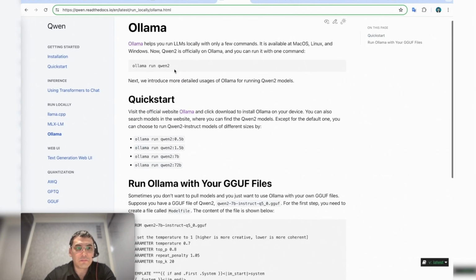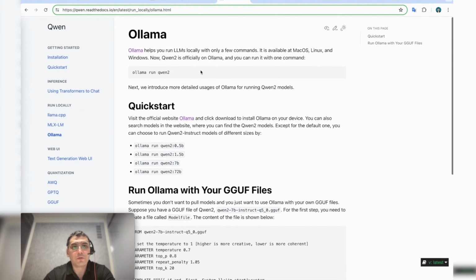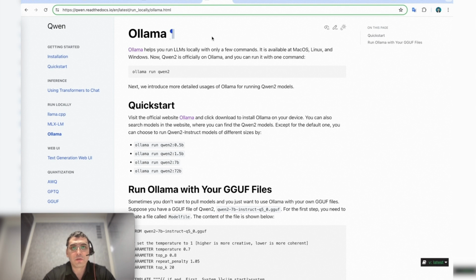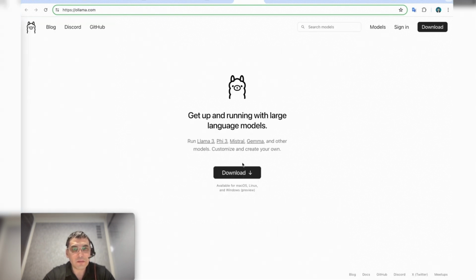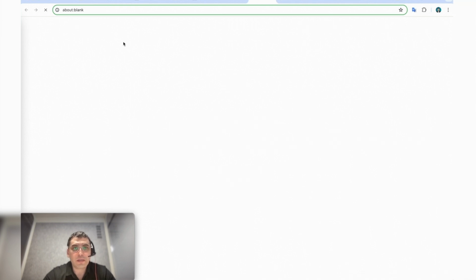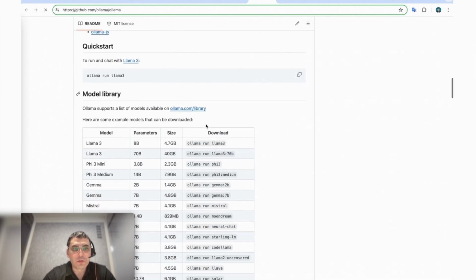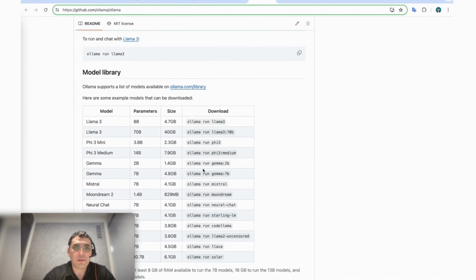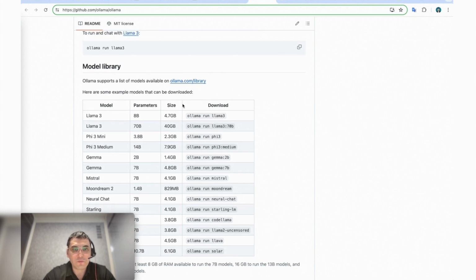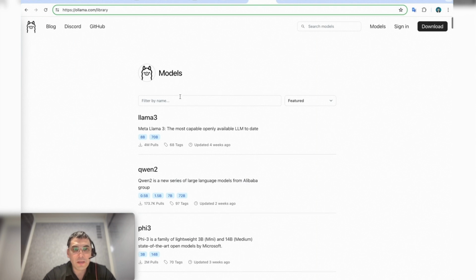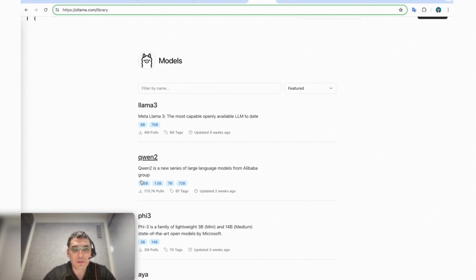And Ollama is already supported in the documentation. But if you want to go to the official website, you just go by this link, download and install it. And then if we go to the GitHub, we can see the supported models here. Some of them can be downloaded, but for the full list, we can go to this place. And as we can see, Qwen2 is supported with all of these models.